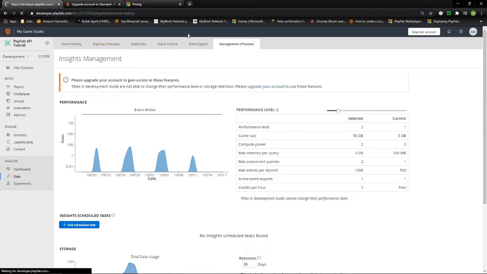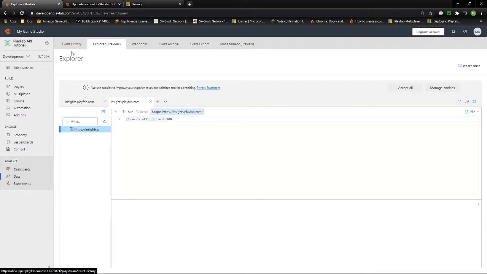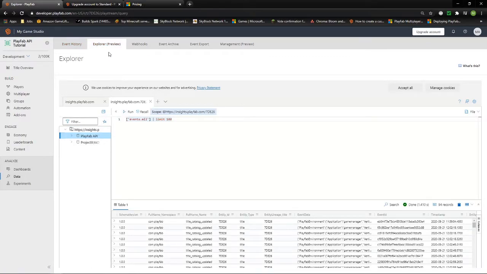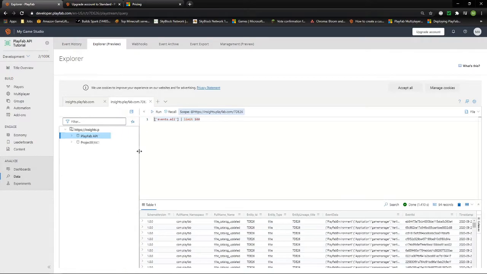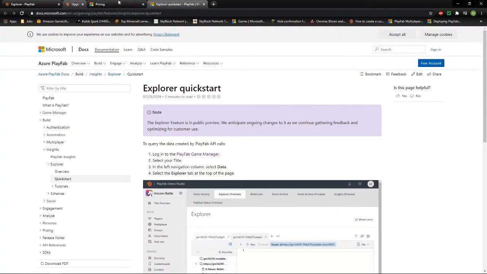With the last one of these, because we've already been through all of these, the last two were Event History and Event Explorer. I'm just going to show you the Event Explorer now. This is super powerful. Basically, this is a way to be able to run your own data graphs. There are a couple here that you can do by default. It gives you examples, and you can find out more information by clicking on here.